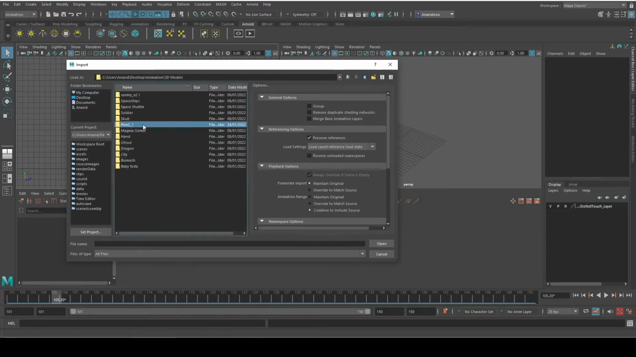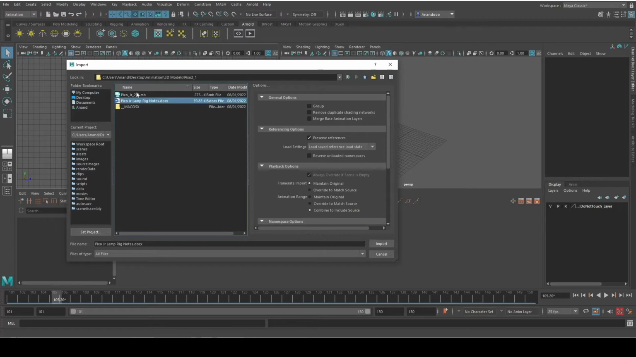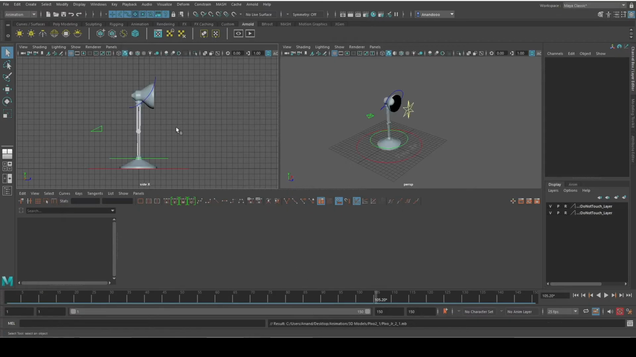I do have the new version of it saved in here, and there are some nice notes there that just say that the lamp doesn't actually work as a light source, so you would need to constrain a spotlight to that should you want to do that. And I've imported that in here. And it's really quite rigid.